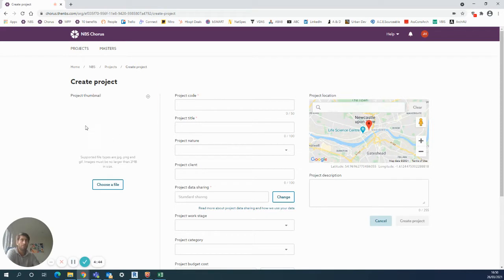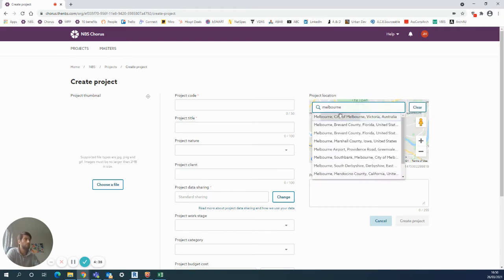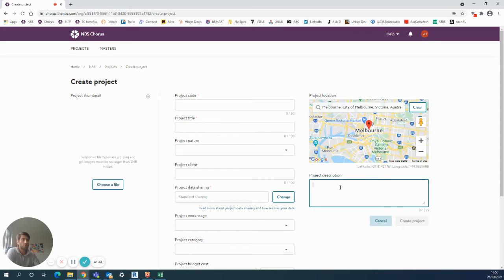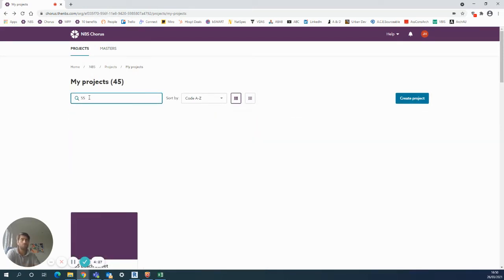You can add a thumbnail or a picture to your new project, add in all the details here that you'd like to show, use the map function here to search where your project would be, and then add in any description you like. So there's plenty of information there you can show. I'll jump back to my project that I already have set up, which is 55 Beach Street.